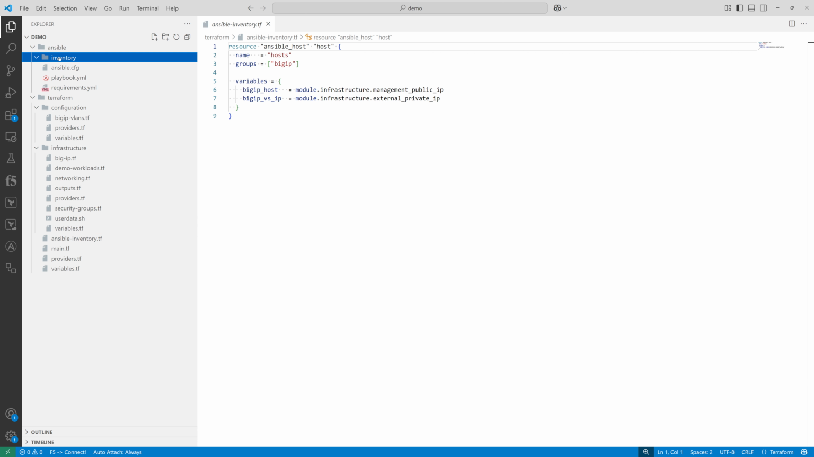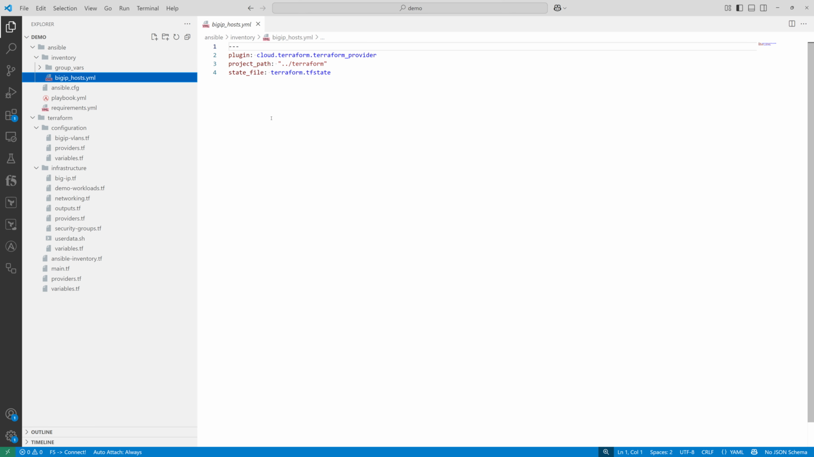Now we switch to the Ansible folder. We start with the inventory file. In this file, we use the Terraform provider plugin to generate the inventory file. It uses the Terraform state to get the necessary information needed to connect to the Big IP instance.